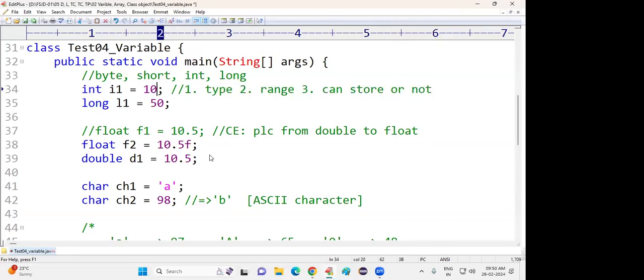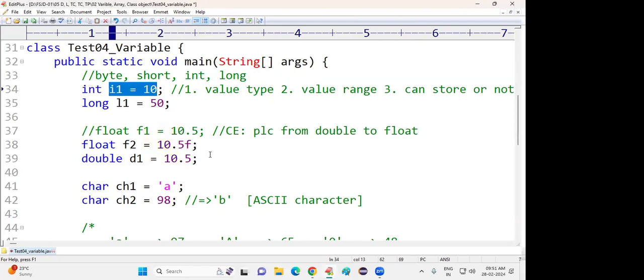3 questions. First, you have to ask the value type. Second, we should ask the value range. Third question, can it be stored in the variable or not. Tell me first, what is the value type? Int. Is it in the range of int? Yes. Can be stored in int? Yes. Tell me, 50. 50 is what type? Int. In the range of int? Yes. Can be stored in long? Yes. Should I use L or is it not required? Not required.